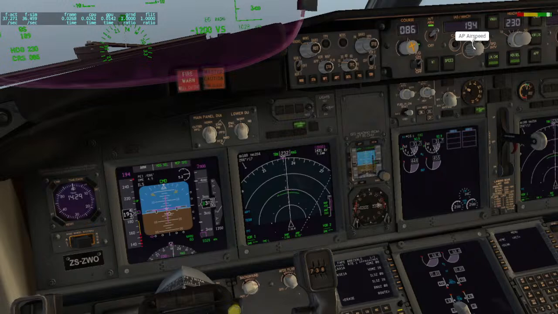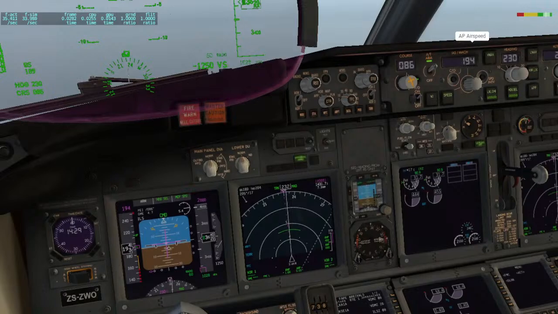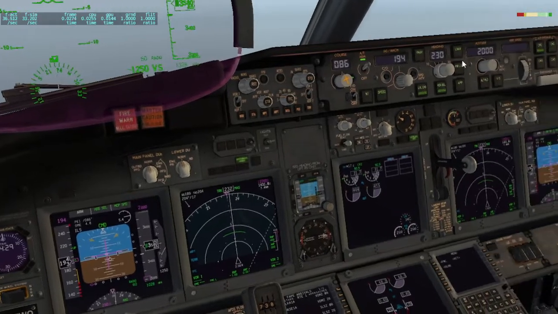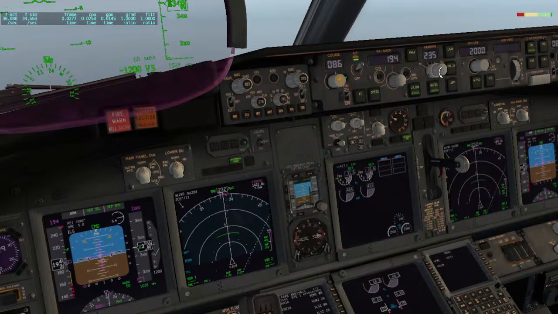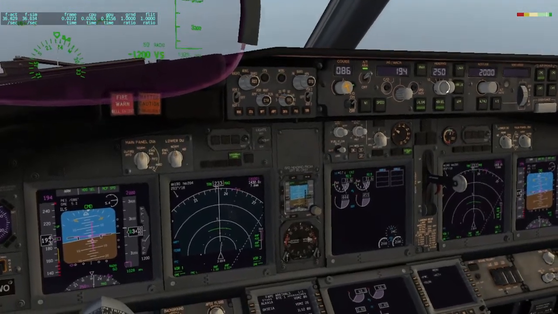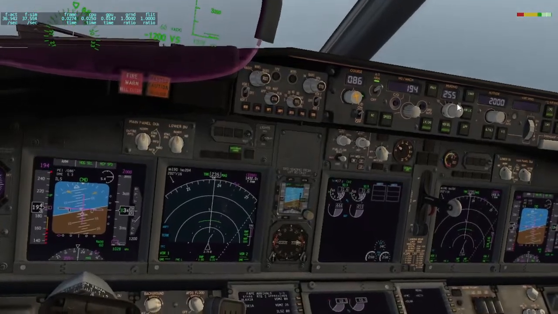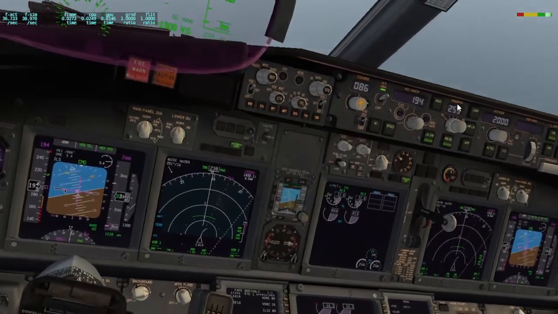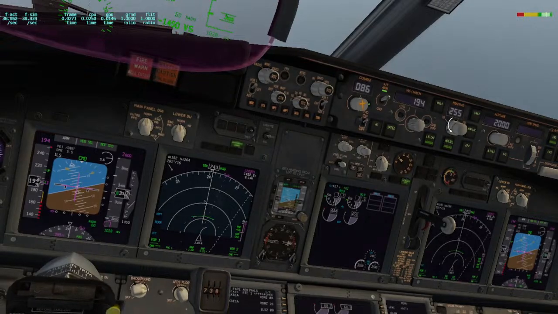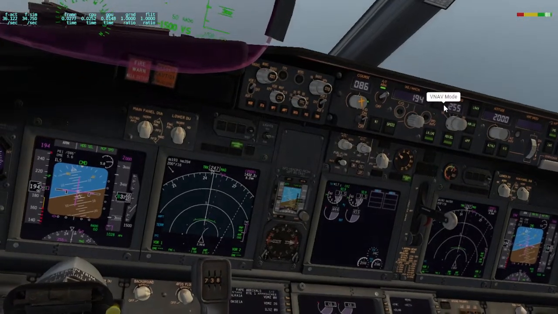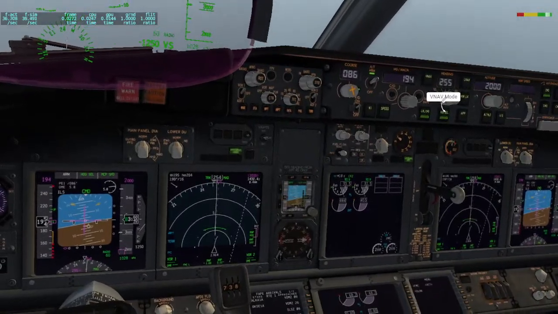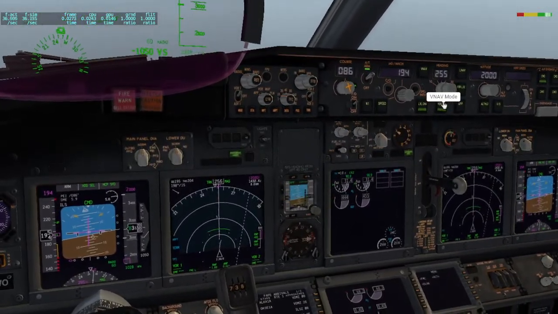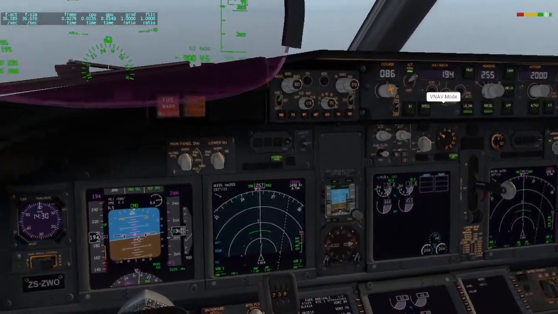See, now we are descending with our nose, but our plane's nose is actually still... Turn right heading 255, Safair 359. Okay. There we are. Okay.